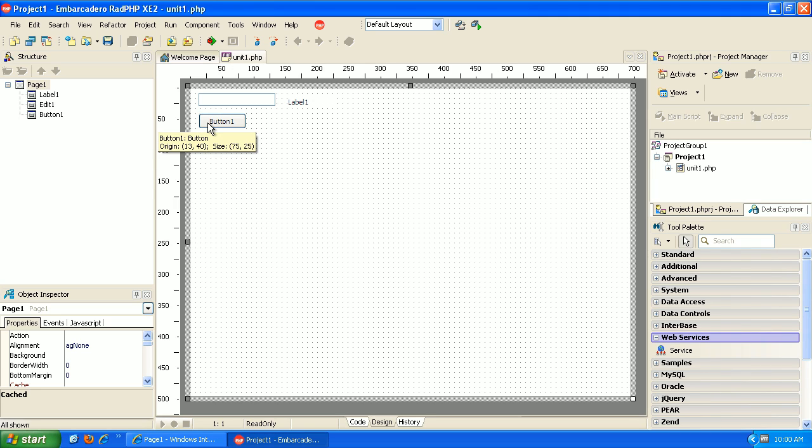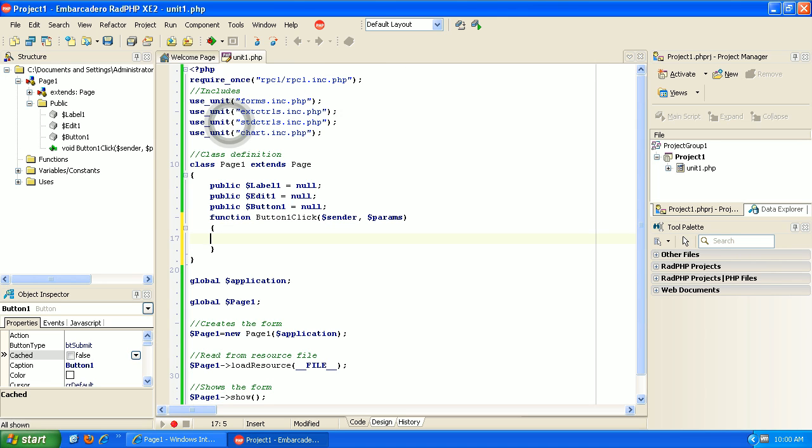In this design view, if you double click on a button, what it does is it takes you to the function which holds the code. Now, we haven't talked about functions and variables yet. We're going to get to that. But enough to say that when you click on a button, you expect something to happen.